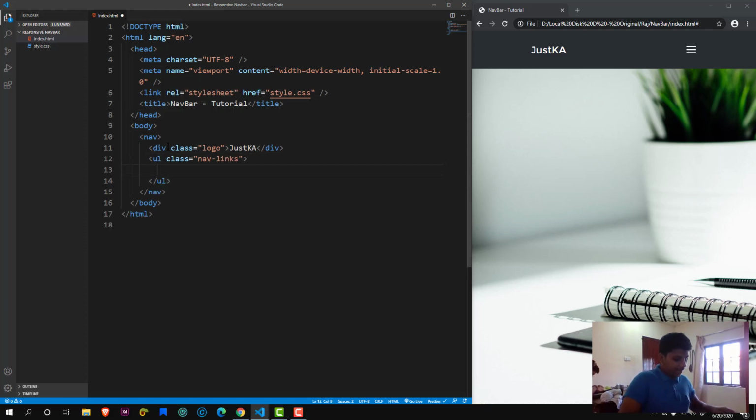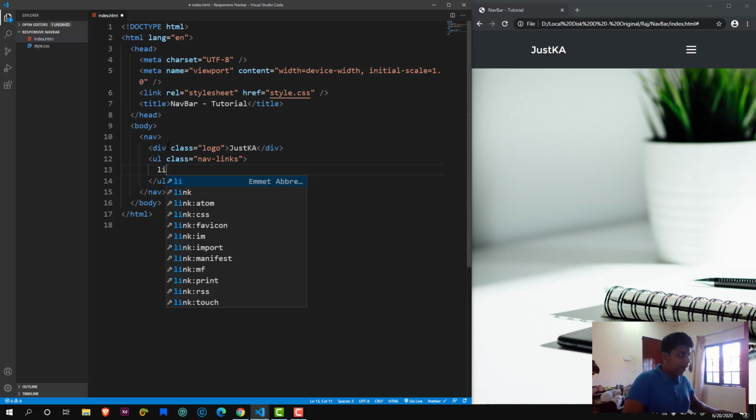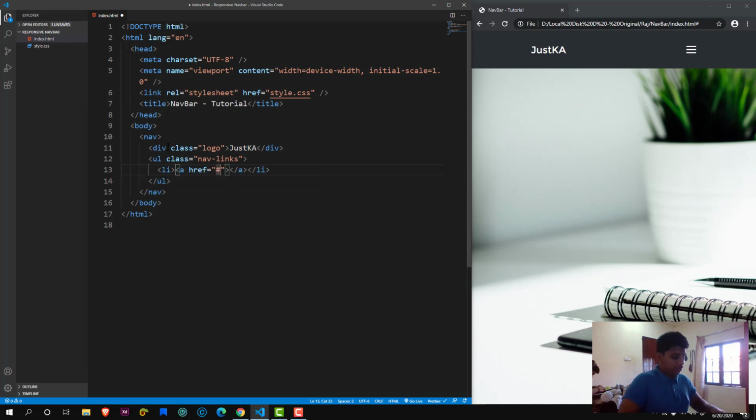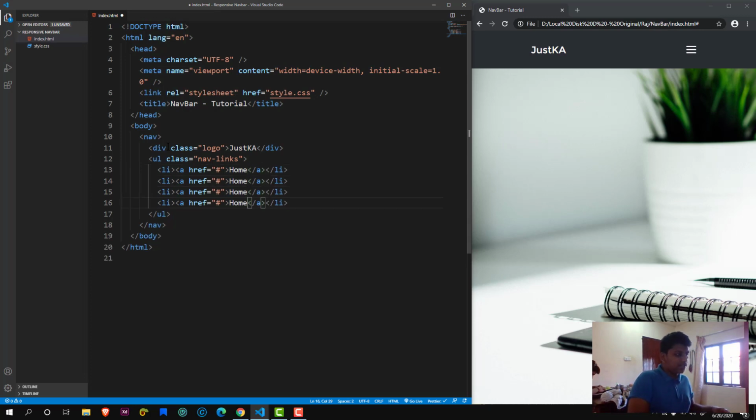Inside the nav links, we're going to have an li, and inside the li, we're going to have an a tag, and we're just going to put a hashtag because it's not going to take us anywhere. And here I'm just going to say home. Let's copy paste it 5 more times because we need 5 links.